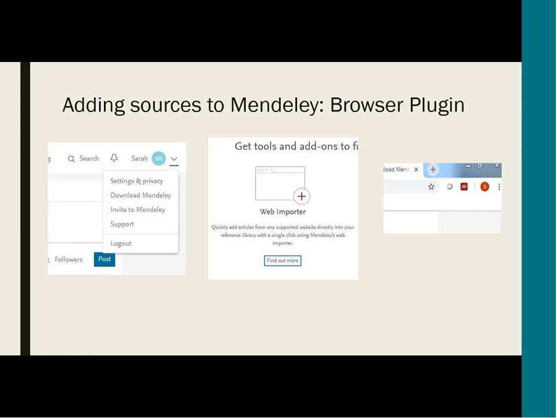When you go to download Mendeley, you see the option to install Web Importer. That's what we're going to focus on at this moment. And this is a little browser plugin that will show up next to your search box you can see on the far right.